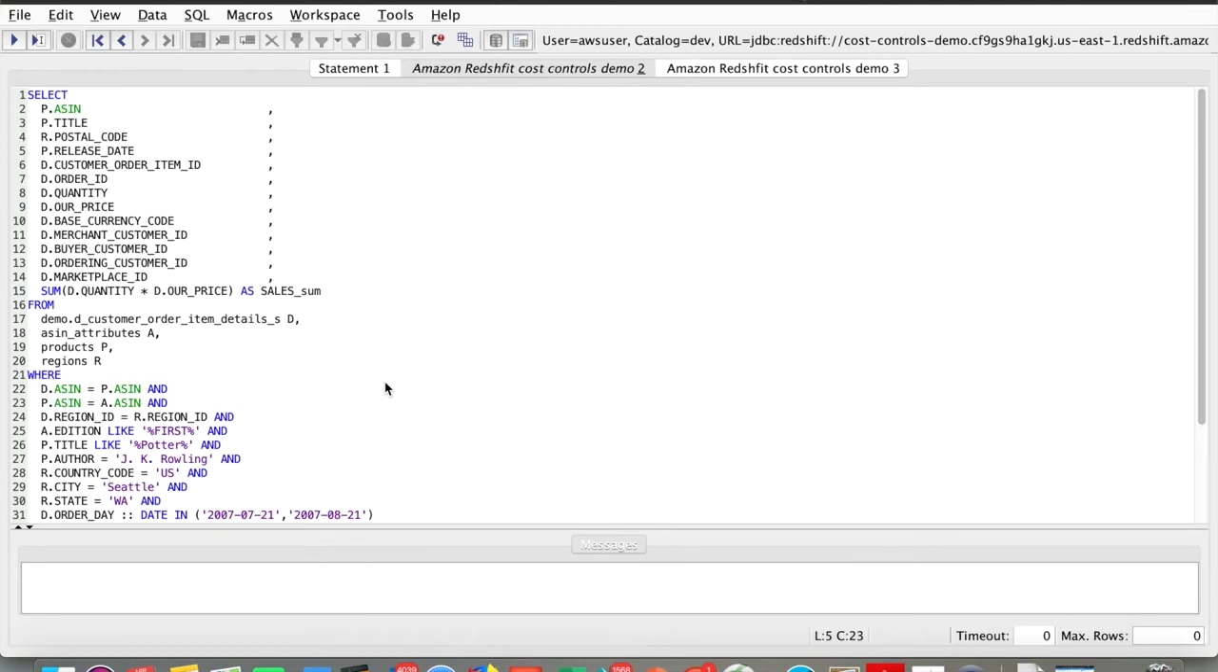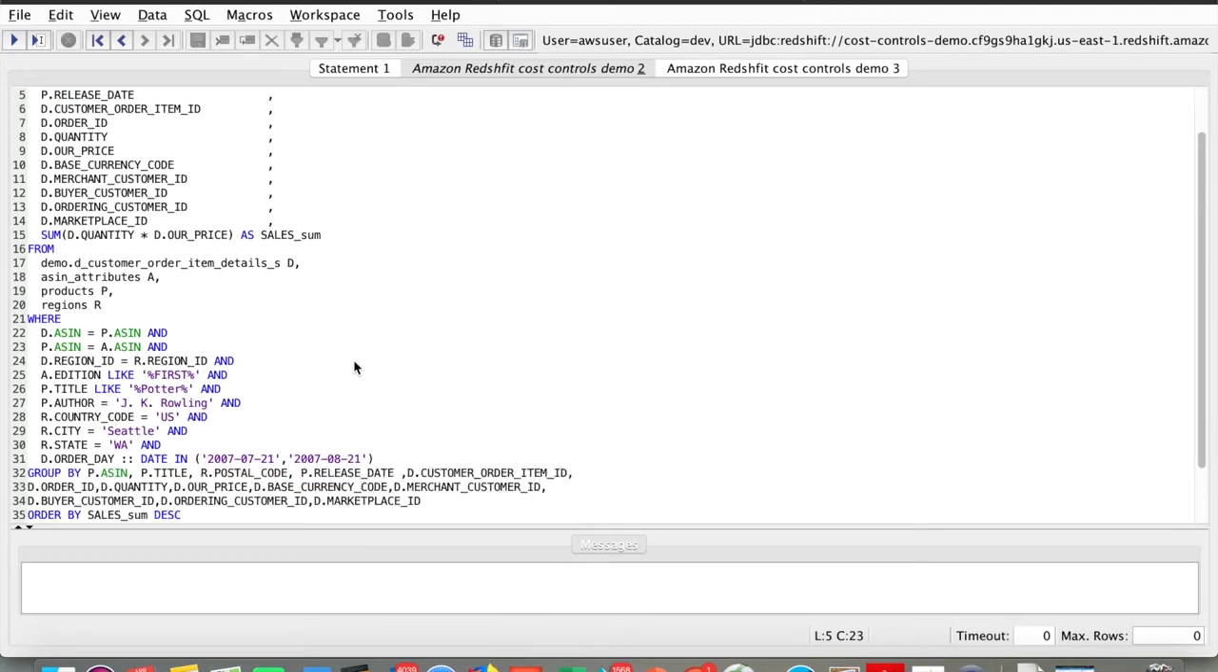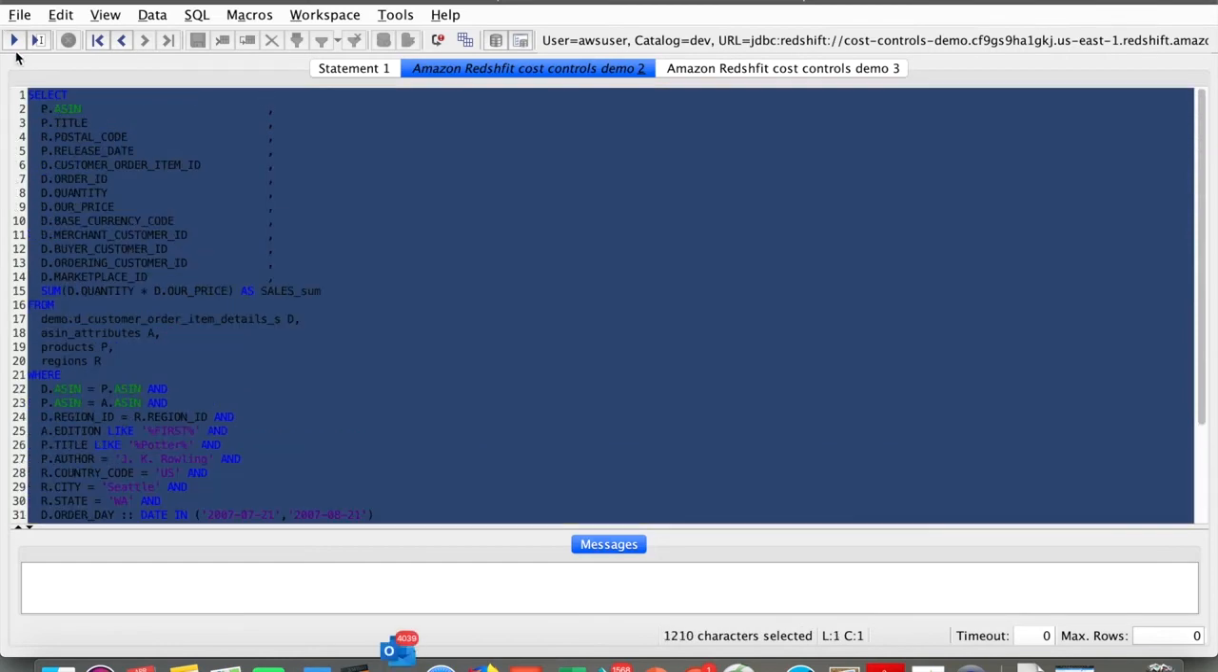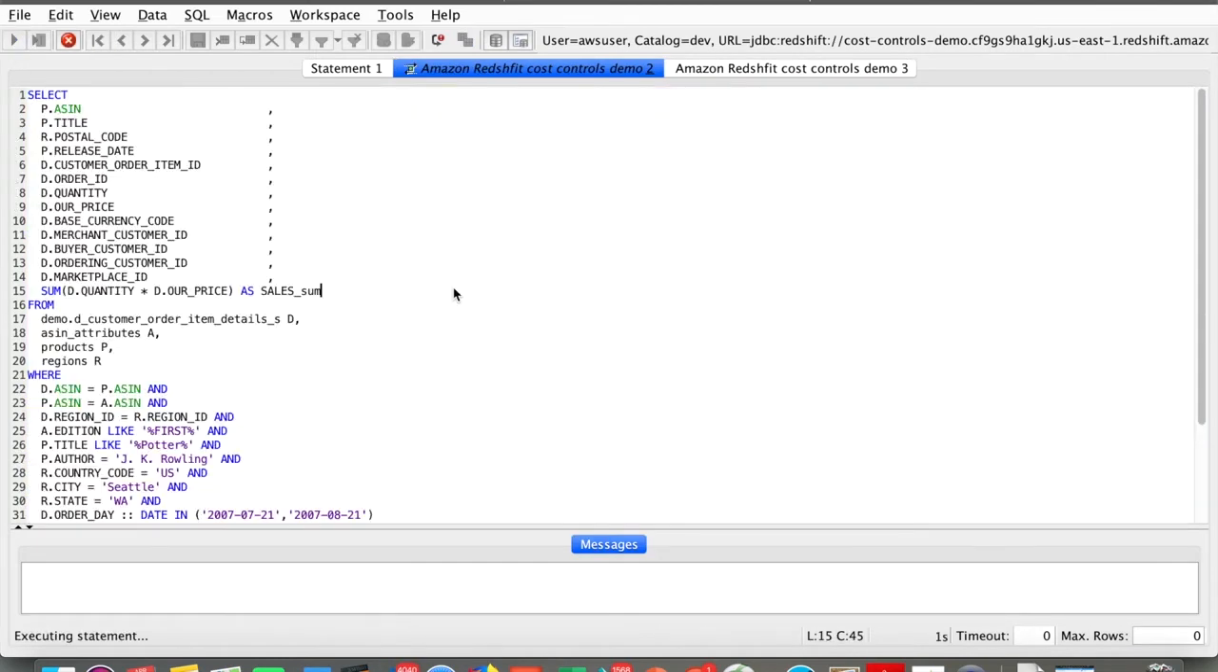I'm going to run a pretty sophisticated query that includes multiple joins and filters across a petabyte size data set. This is a typical query that many of our customers run. And with Spectrum, this query is going to process about 1 terabyte or so just to hit the limit that I previously set. This is actually an interesting query where I'm querying an imaginary data set to understand the sales for the Harry Potter book series by J.K. Rowling.